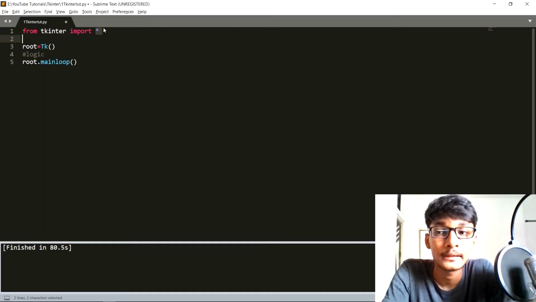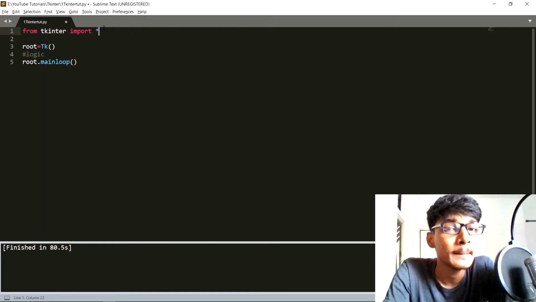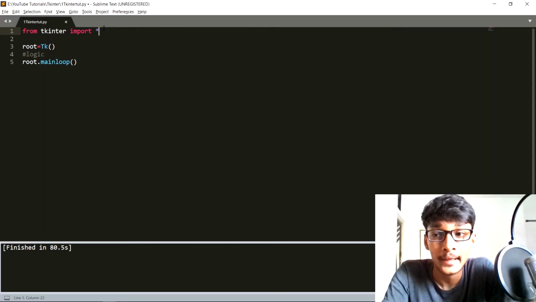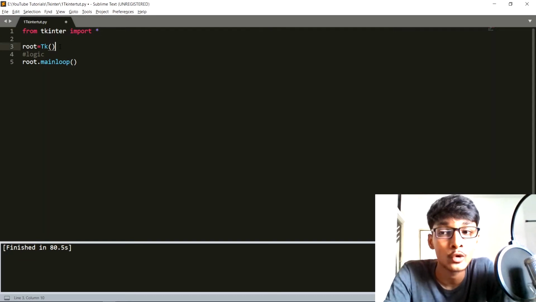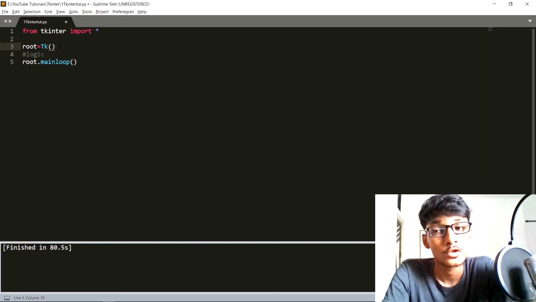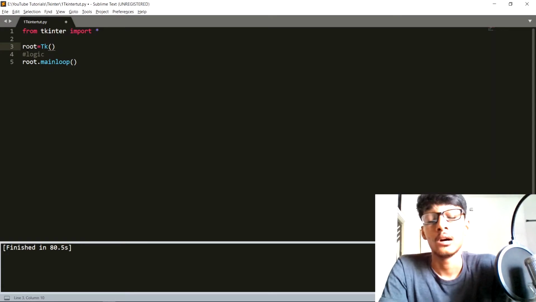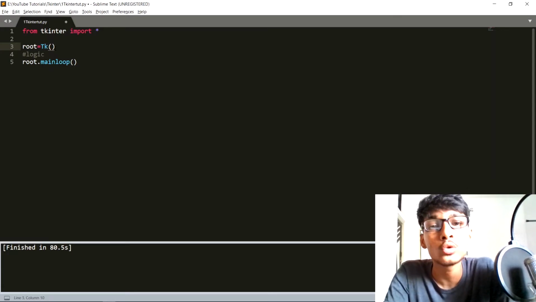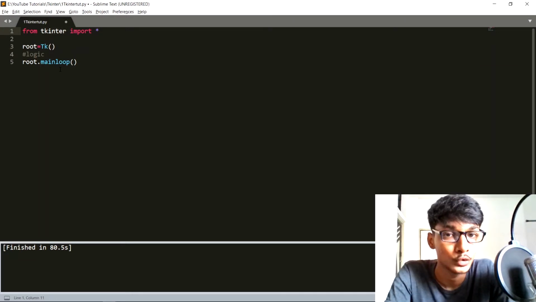So basically, from tkinter import star. Here we are importing all the classes from the Tkinter module. After that you can see root is equal to tk. Here we are creating an object of the tk class, which belongs to the Tkinter module. And then root.mainloop.